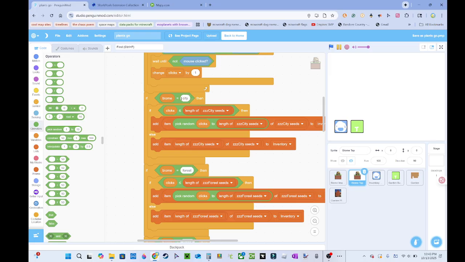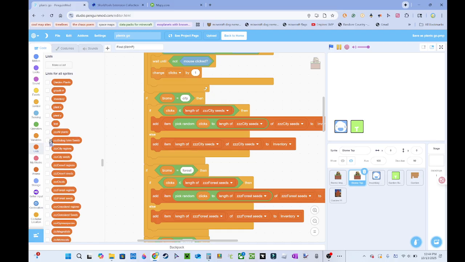So if biome equals the biome that you want to give the player, and then if clicks is less than or equal to, not greater than, the length of the items list. Again, that's one of the blocks that Penguin Mod adds.